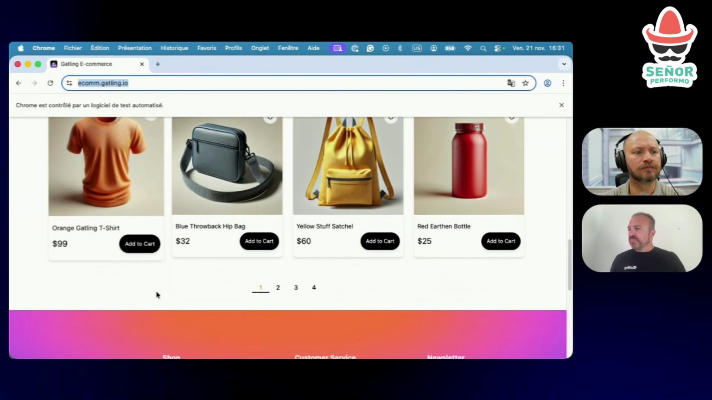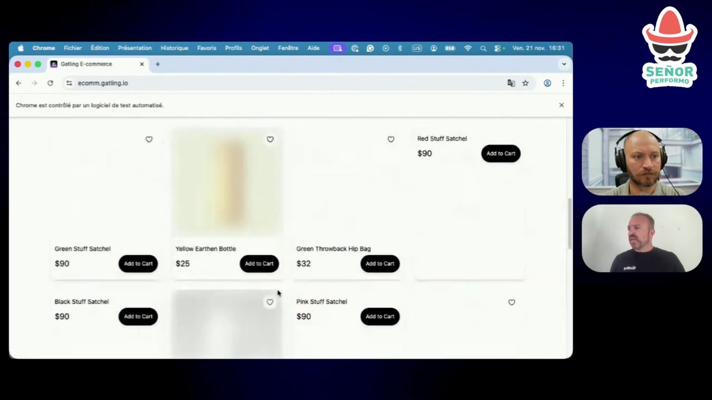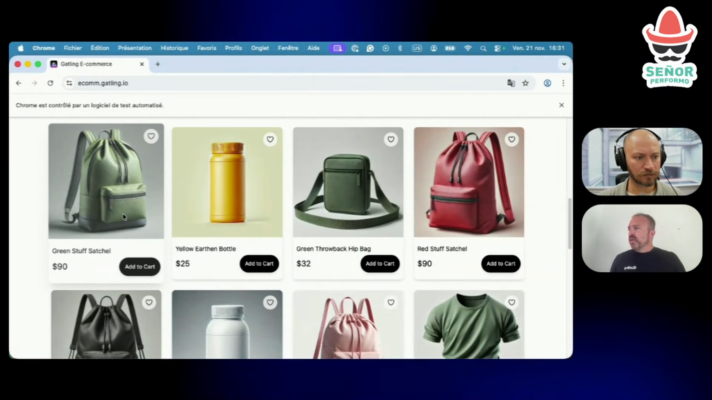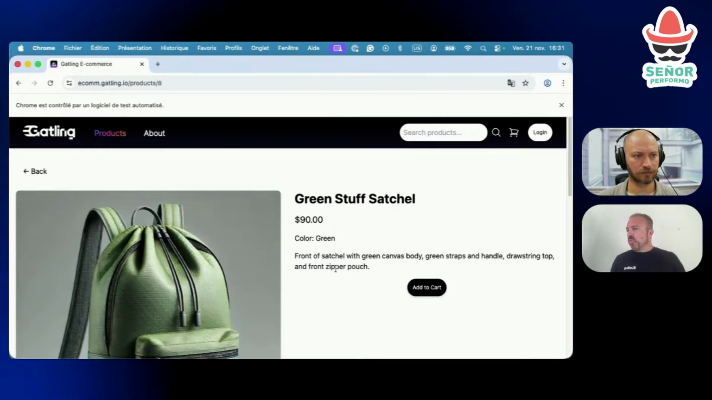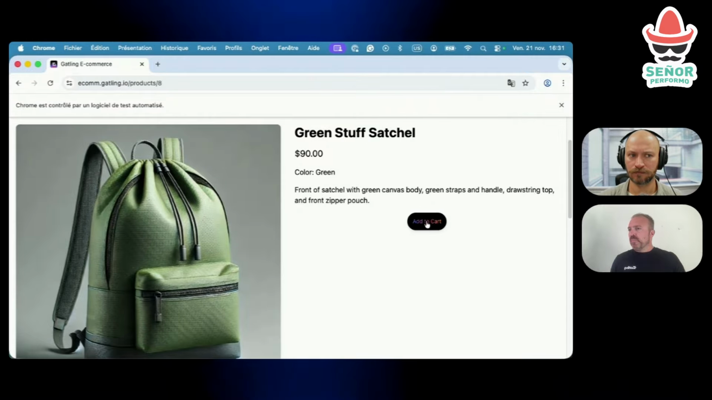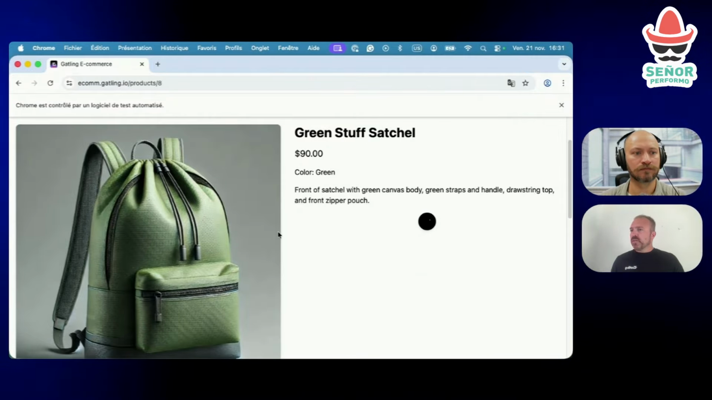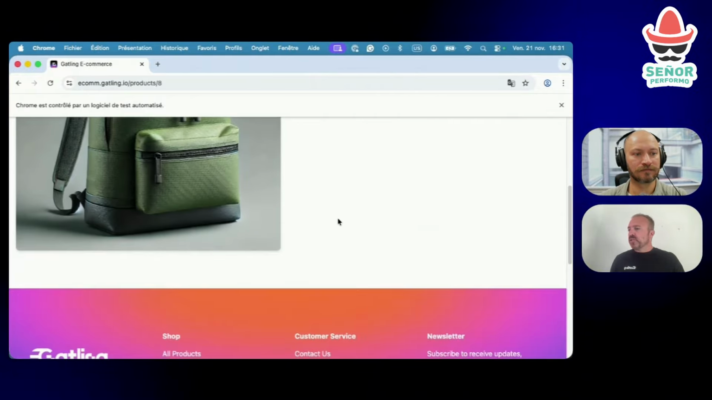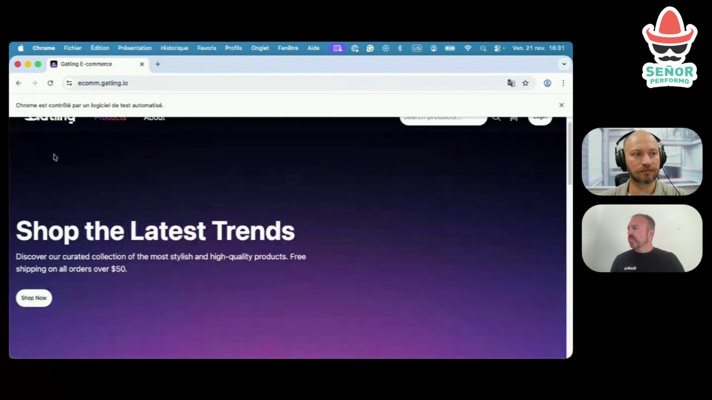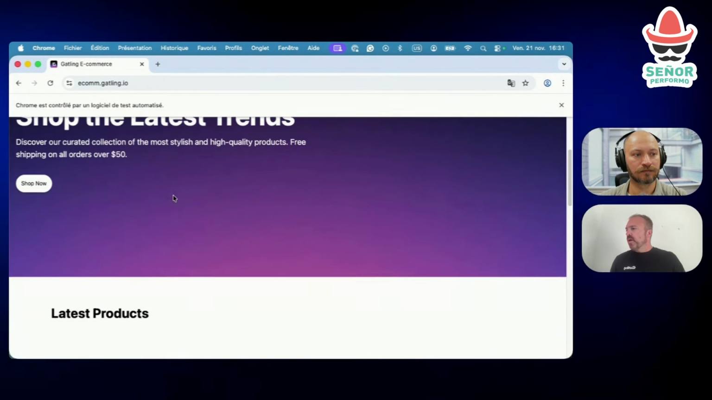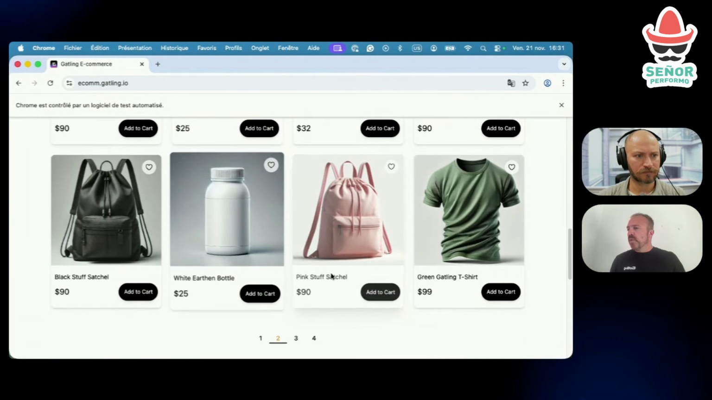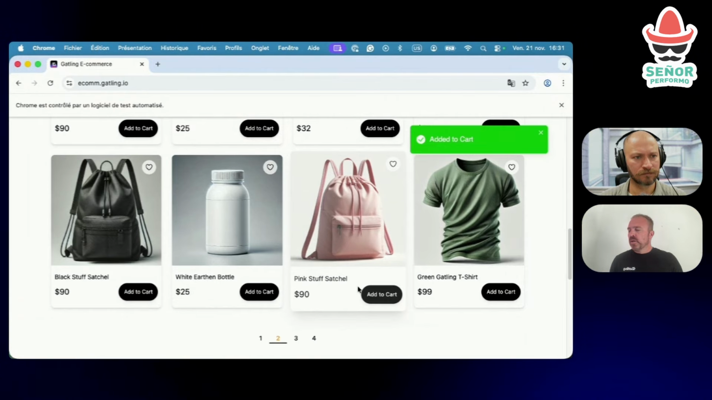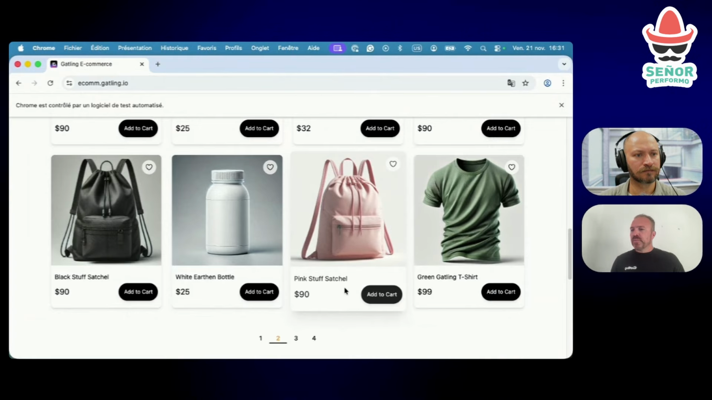So if we want to record a journey on here, maybe we want to browse through some products, we can scroll down, maybe go to the second page, and maybe I'm interested in this green satchel. I can open this. Let's buy it, add it to the cart. Okay, but we're not done shopping yet. So let's go back. And maybe we will buy the pink satchel while we're at it. Okay, so now we can add that to the cart directly from this page.